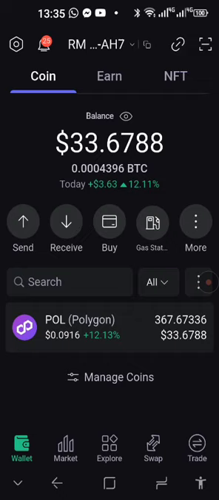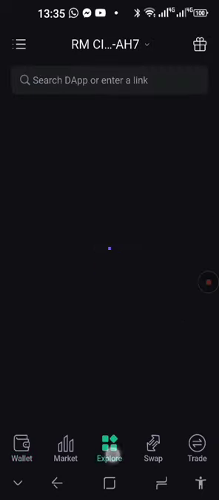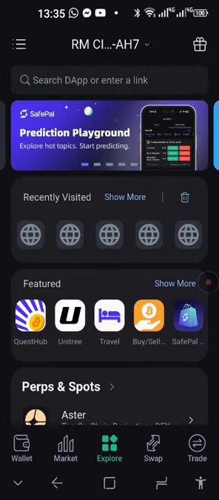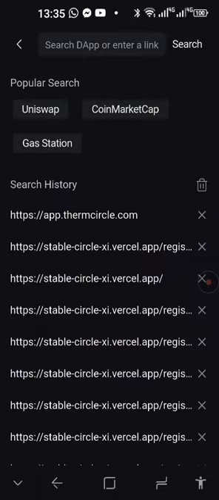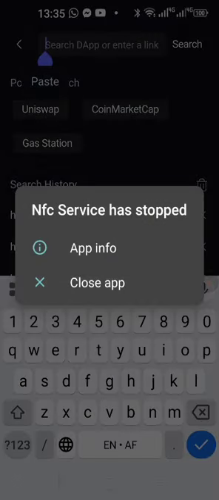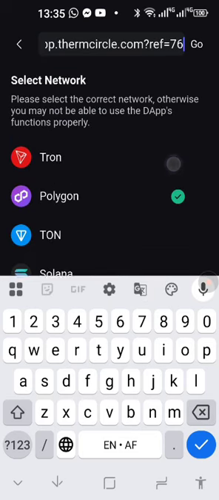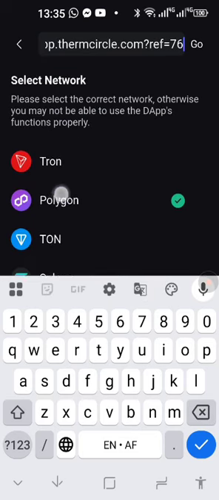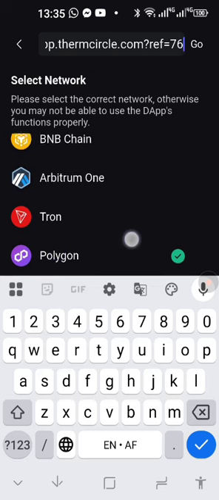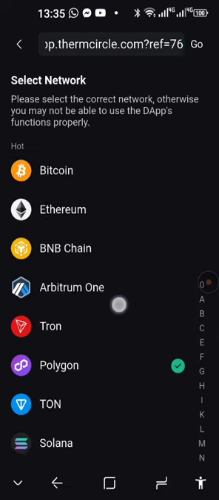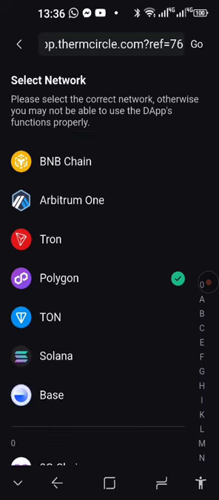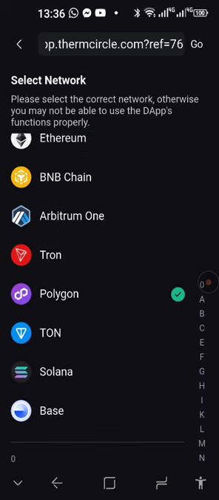So I have already copied the link. In SafePal, you're going to go to the Explore tab or the DApp. You will see that they recommend MetaMask, but SafePal is working perfectly. And we're going to paste the link at the top. Because it is in Polygon, you must make sure that the Polygon network is selected. If it's the first time you register, it will be under Ethereum. So just change it to Polygon and then press go.